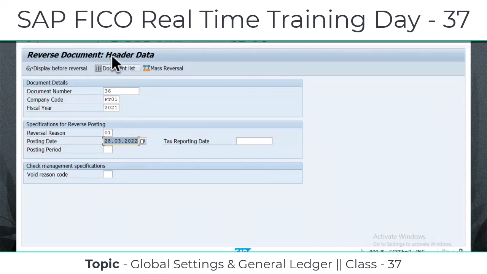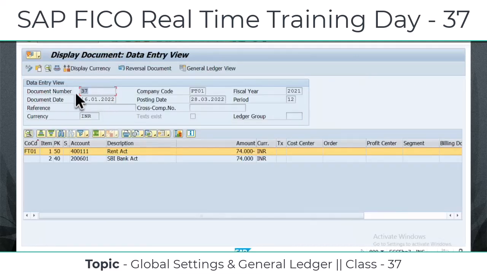See, now 28th March I have entered. Save it. See here, now the document is successfully posted. See, 37 was posted. If you go and open document number 37, see here how it was posted.